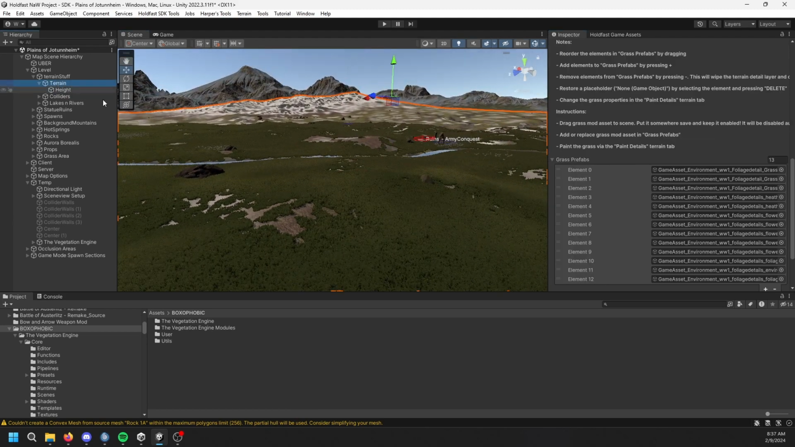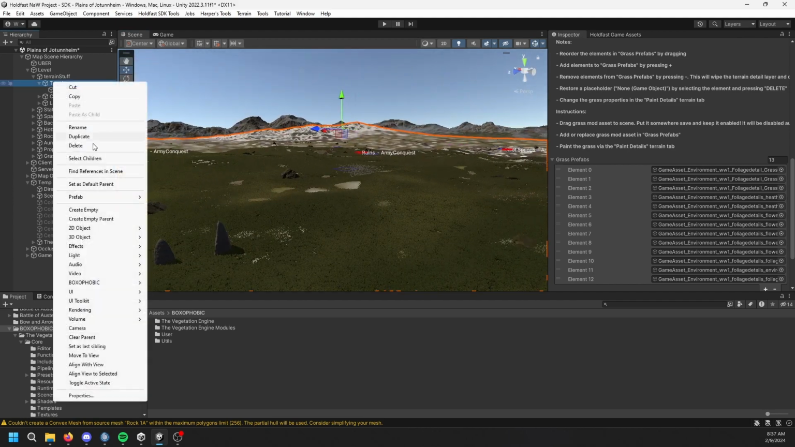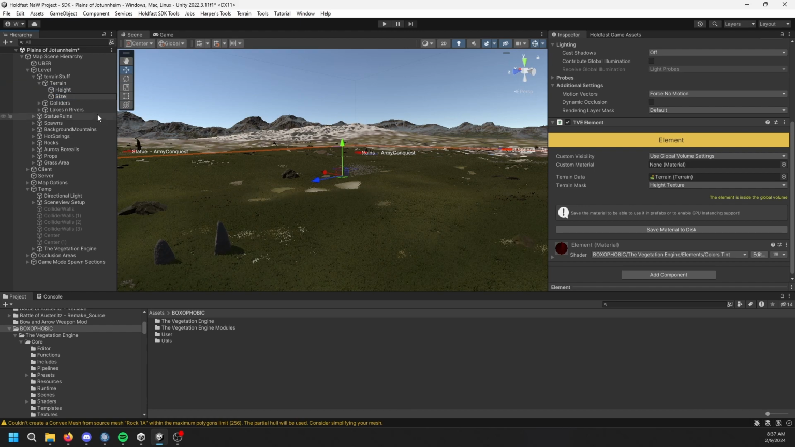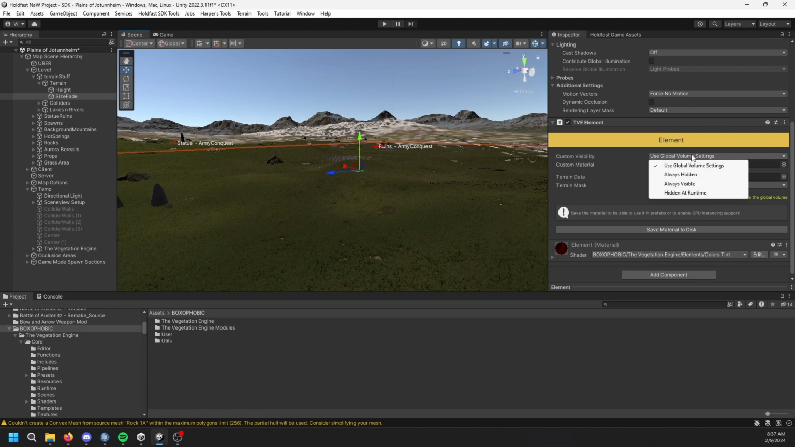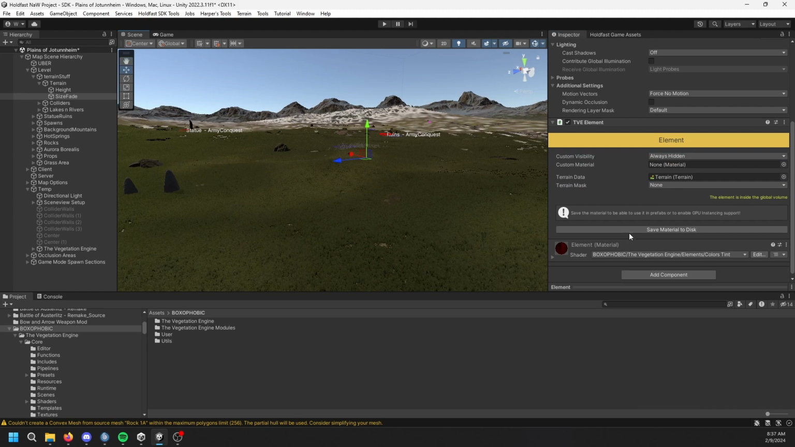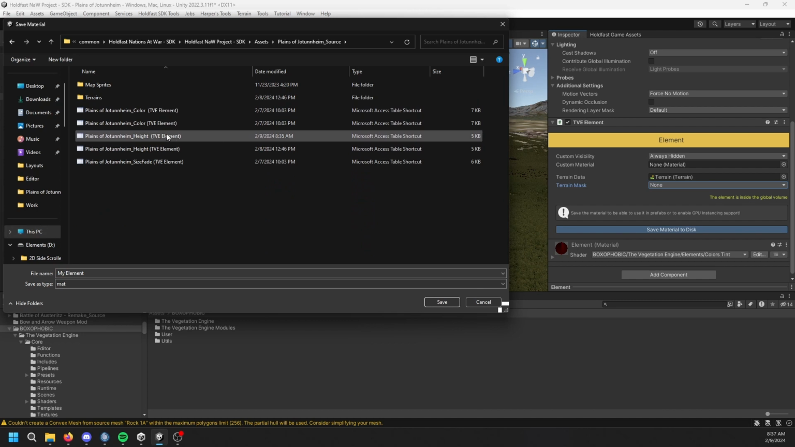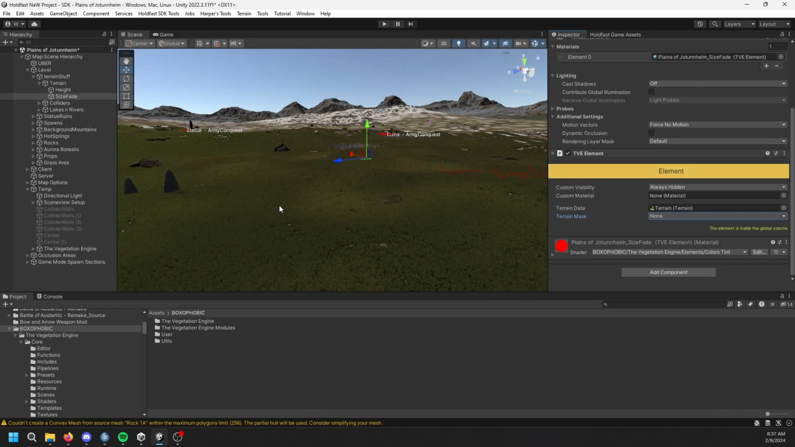That should cover that. Next, we're going to look at size fading. So we're going to right click on our terrain again, go to Boxophobic, TVE element, and assign terrain data. We're going to call this one size fade. Just like last time, we're going to set this to always hidden. This time we're going to set the terrain mask to none, and save material to disk. Go down to your source file. This one's size fade. And replace.